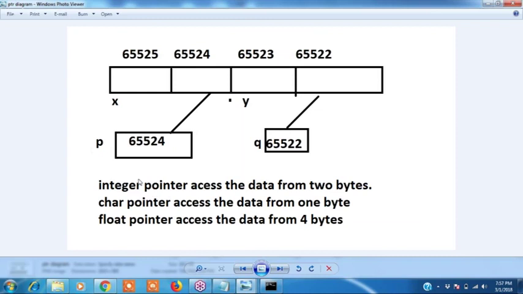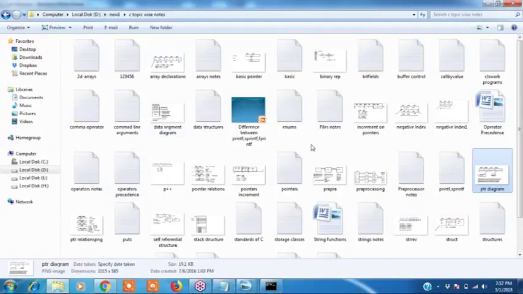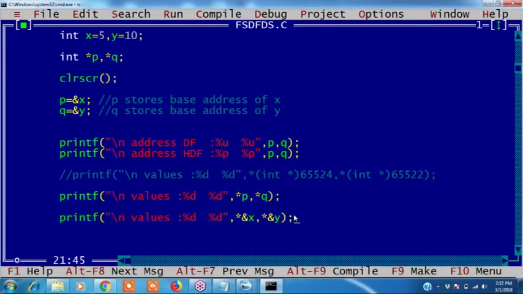Okay, integer pointer, P is an integer pointer. It accesses data from 2 bytes. Q is also an integer pointer, it accesses data from 2 bytes. If it is a character pointer, it accesses data from 1 byte. A float pointer accesses data from 4 bytes. Depending upon the pointer type, it accesses the data. Access means retrieving from memory, right? Just write this program, guys, and draw the diagram.